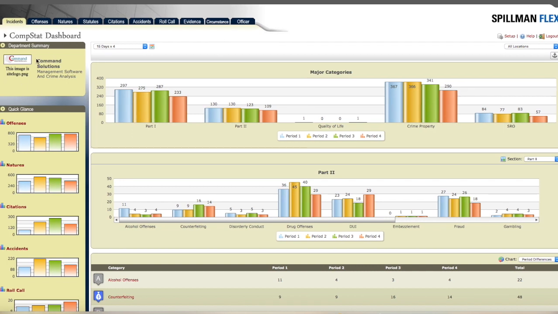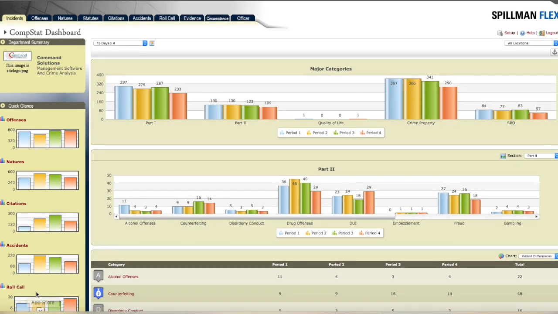On the left side here, you see the department information. You can change that. You can put your badge here. If you have a favorite saying for your agency, you can put it here. The chief's name or whatever you would like here. Over here are the other tabs across the top. It just gives you a quick glance on whether they're up or down.